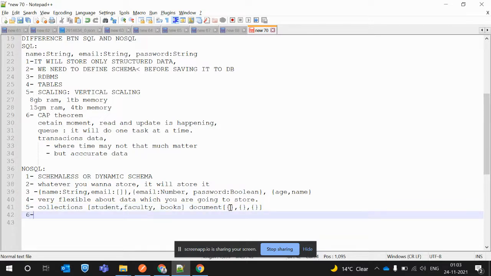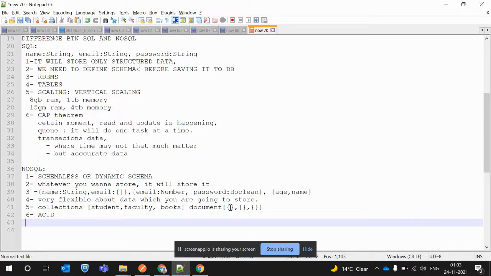And success, what else we can, so it follows the ACID property. Later we'll discuss what this property is. It will try to give you more availability, right? It is good for heavy read and heavy write, heavy insert. Let's say you want to insert 10,000 data in a millisecond, it will do that thing.